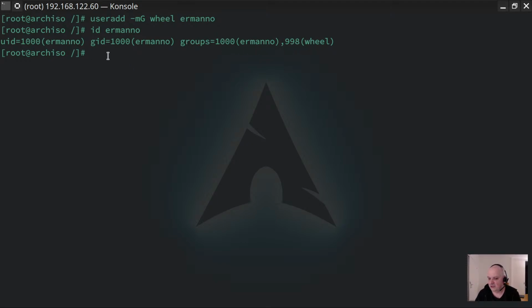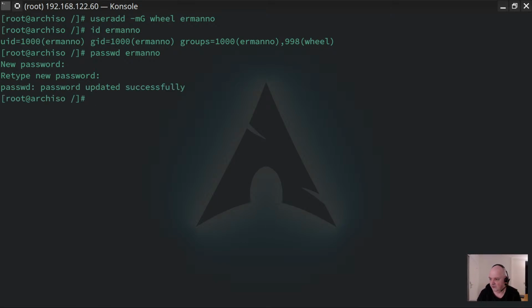So then we can give a password to the user. So we'll type in passwd and then the username, and hit enter, enter the new password, and retype it. There you go. Can clean up. Oh, before we clean up the terminal, we need to give Hermano also sudo privileges. Otherwise, I won't be able to use it. So to give Hermano user sudo privileges, we need to go to a file called visudo.